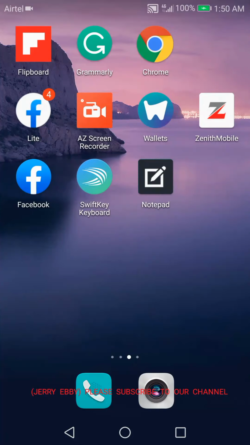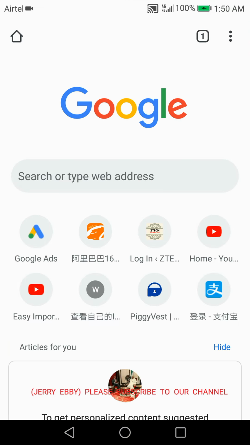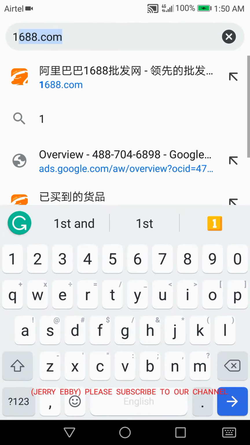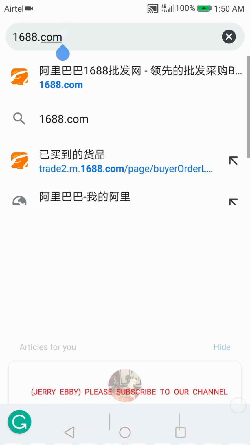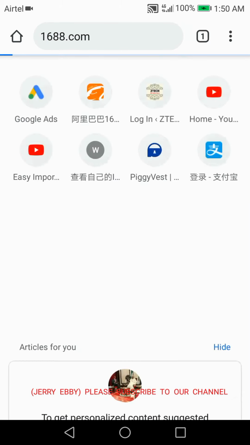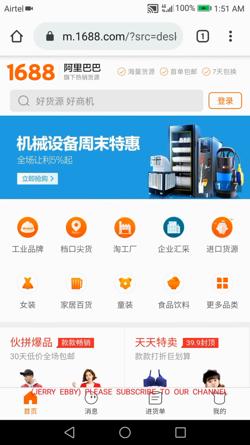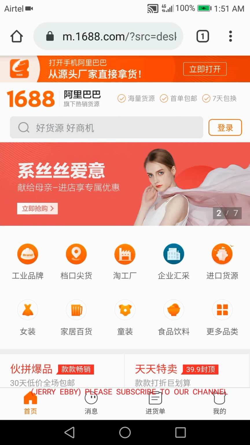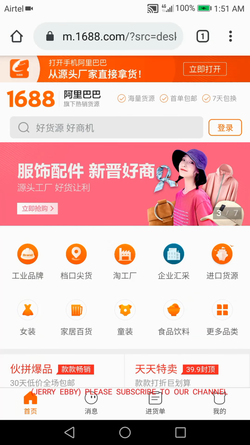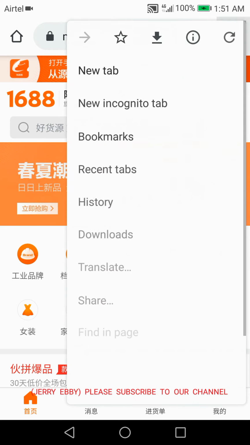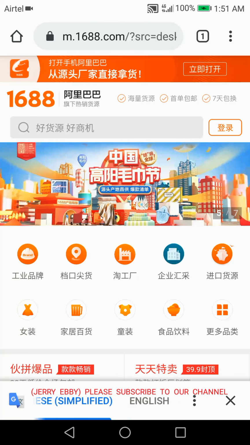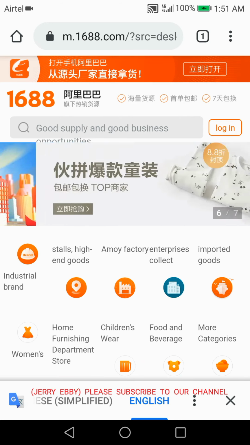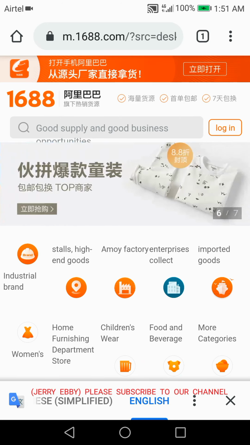Now for you to buy, the first thing we have to do is go to our 1688 site. You click on the 1688 site and let it load. Now after it has loaded, we translate to English. Now let's translate the site to English. Now we've translated. The next thing we have to do is to log in.